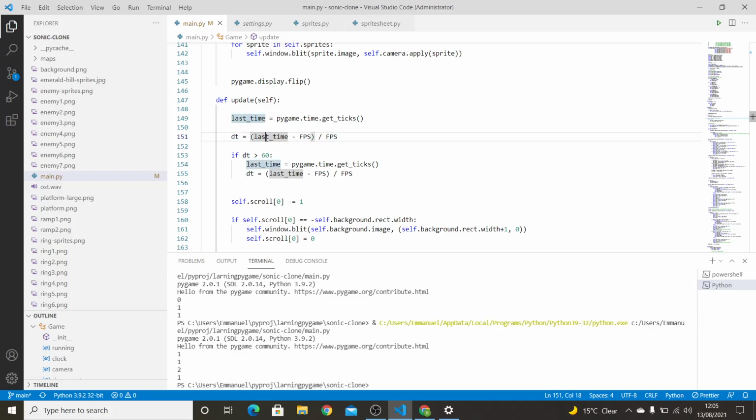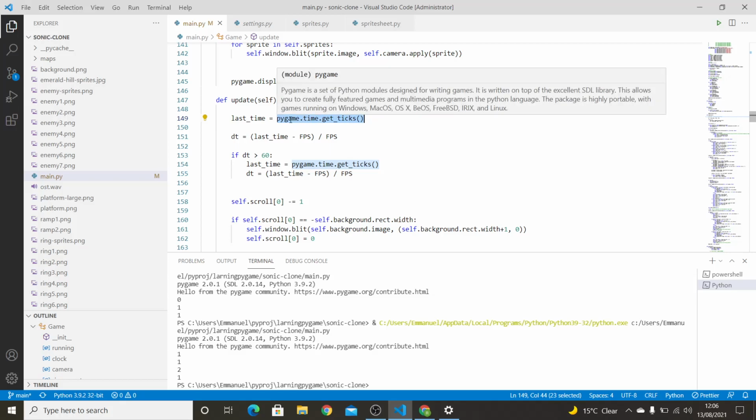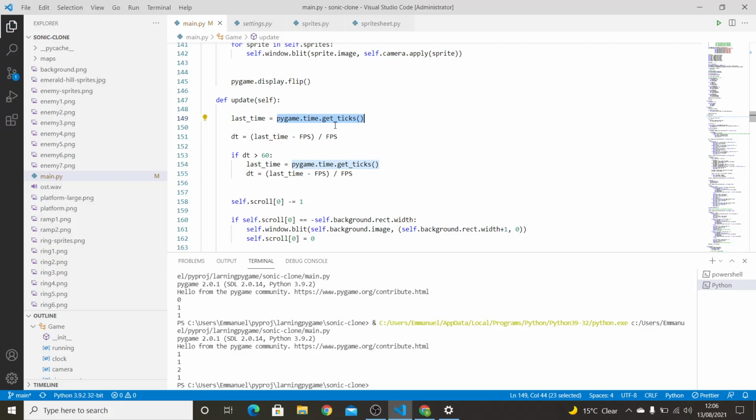Right, so you minus the current time from the FPS, and then you divide it by the FPS. And the main reason why I'm dividing it by the FPS is because pygame.time.ticks keeps track of milliseconds, right? For every second, it's like 1,000 milliseconds. The value that last_time returns is in the thousands. So I have to divide it by the FPS to get the actual frames per second.